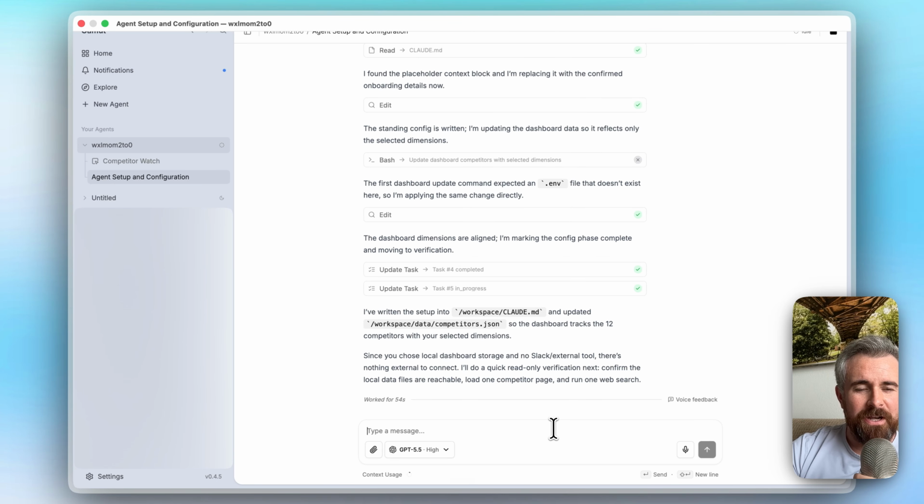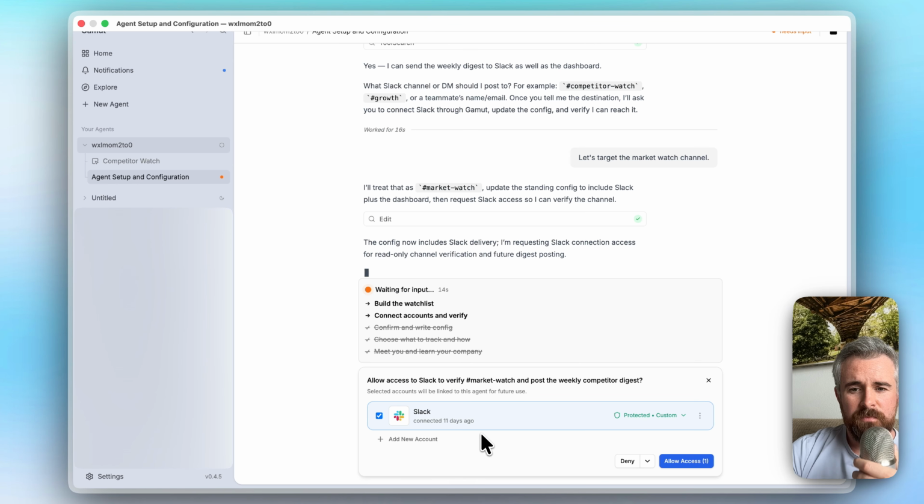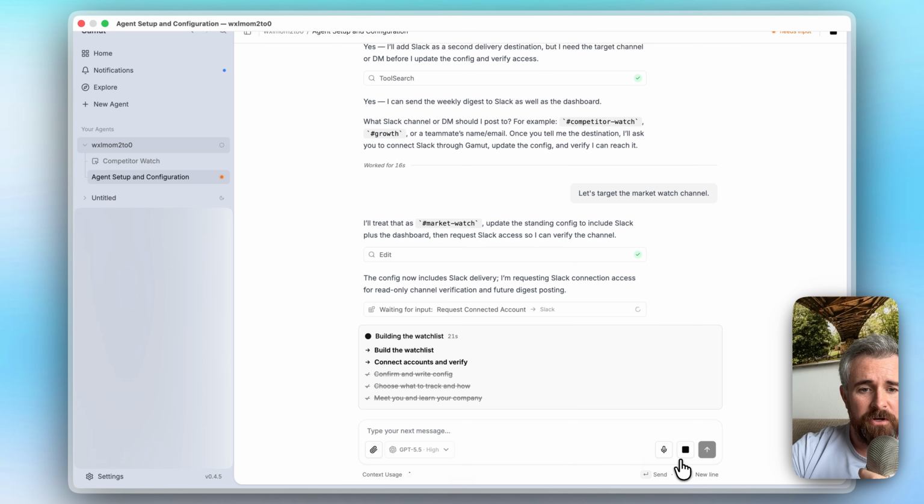Looks like I missed the step here to connect Slack, so I'm actually just going to ask it, I want to send a digest to Slack and connect that. Can you connect to Slack and send a weekly digest there as well? Okay, great. So I asked it to target the Market Watch channel for sending the digests, and now it's asking me to connect my Slack, which I'm going to do now.